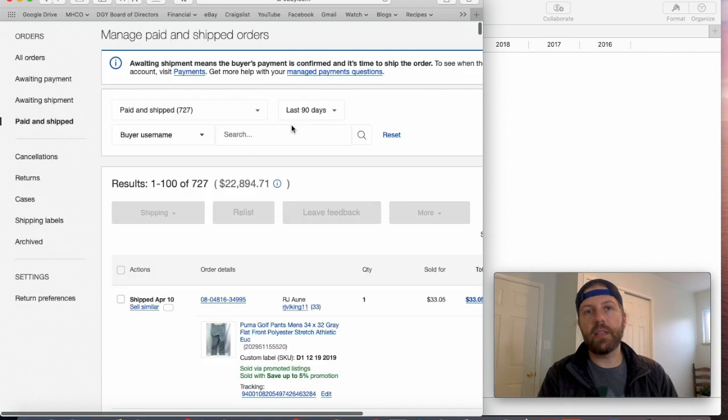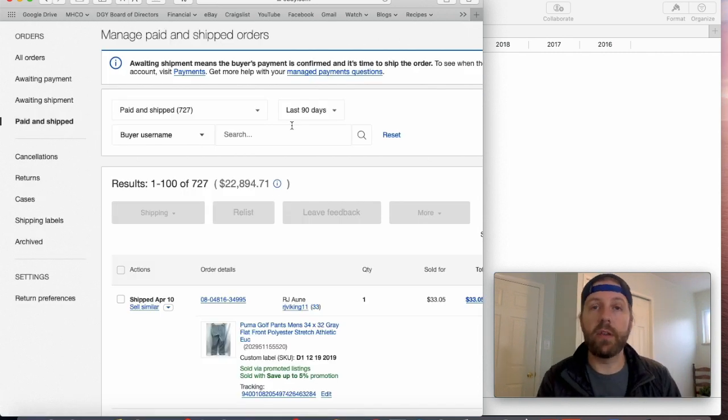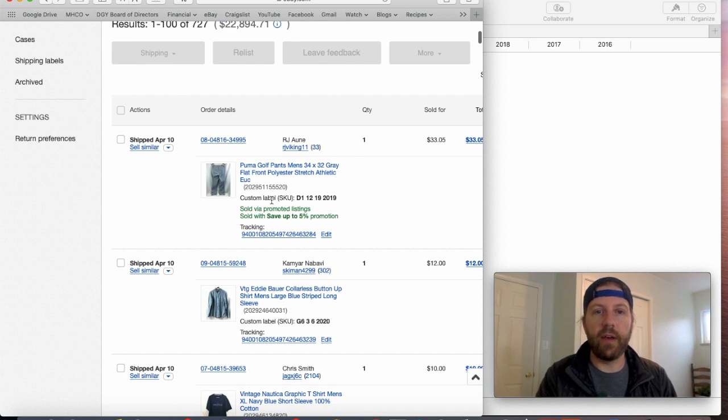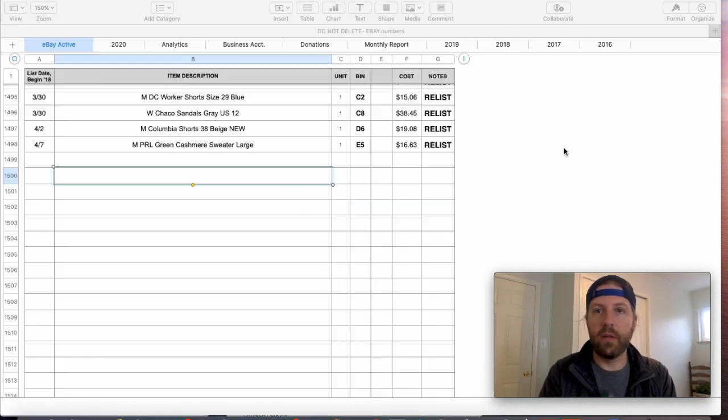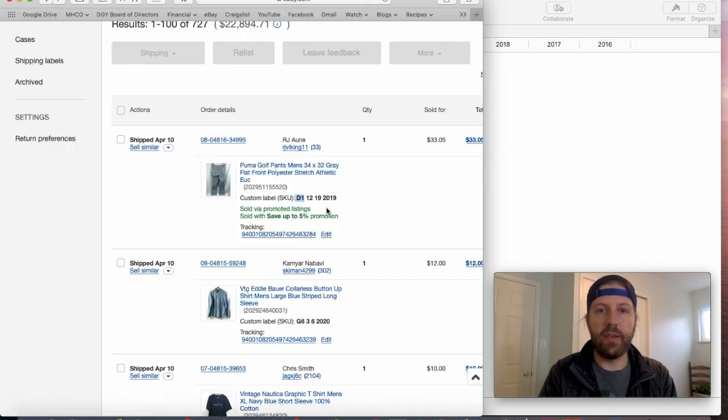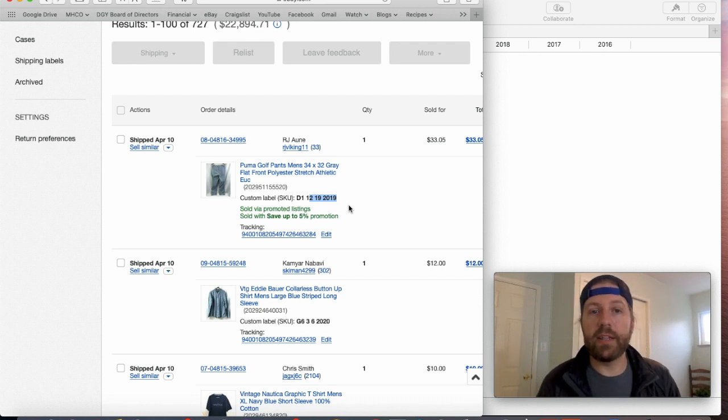So in the listing SKU, the custom SKU of every listing that I have, you can see this is the most recent item that I sold, Puma golf pants. And in the custom label, the custom SKU field, I put D1, which is the bin location, and then the date that I listed it. So it's found in D1 and I listed it on 12/19/2019.